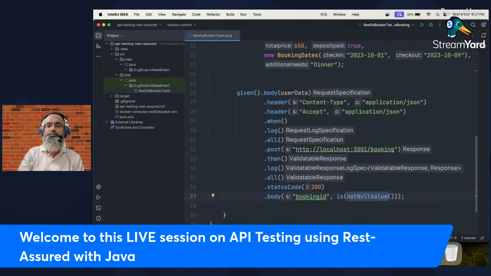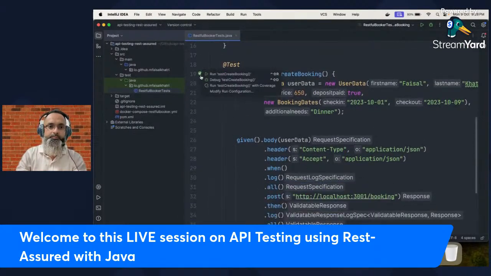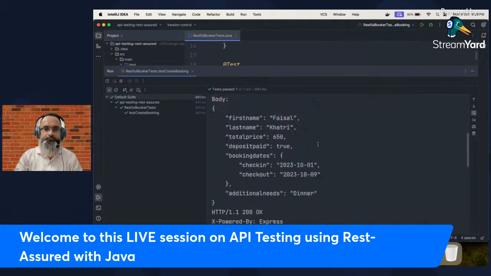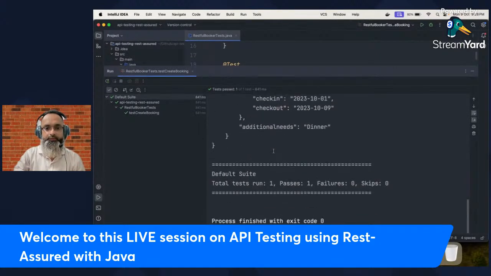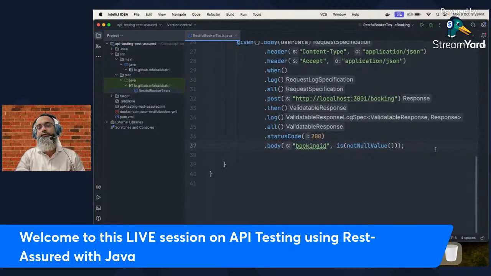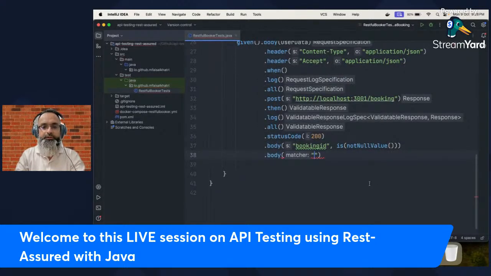So ideally, this completes our test. If you want to test the data as well, let's check it in the next step. But previous to that, let's run this, to see if it runs successfully or not. You can see another booking ID getting generated, booking ID 14, and the test passes successfully. Now, if I want to verify the data, how do I do that? So how do I do that is just call the body method here, with the field that you want to verify.